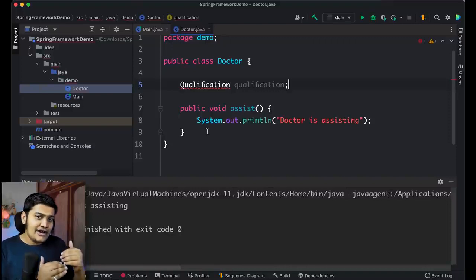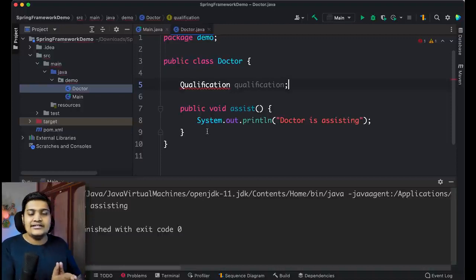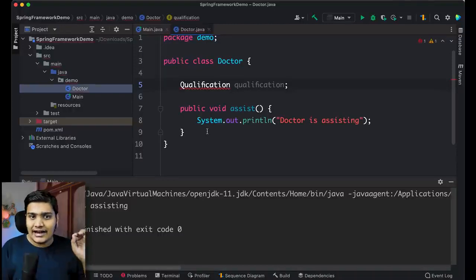So we are giving the control to Spring. That is the inversion of control, and dependency injection is the process that we are doing. So let's understand how to do this dependency injection.